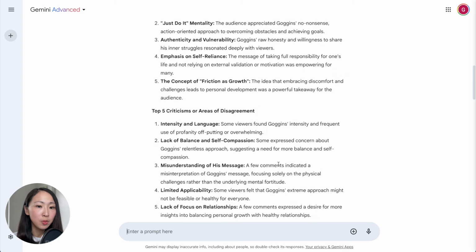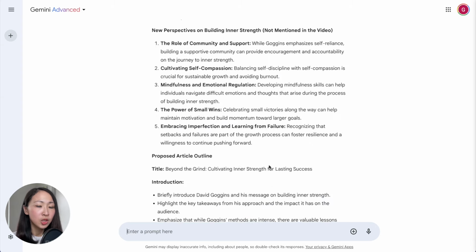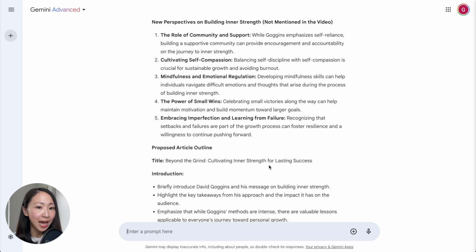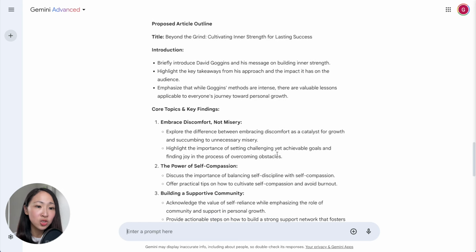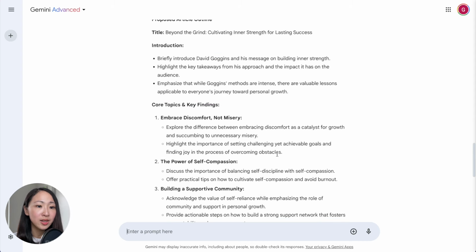But I like how they propose new perspectives like community and the power of small wins. These are creative ideas. The outline is also well structured, but I would say the blog is not to mention Goggins' method, but to build on his ideas. So Gemini is not grabbing the task really accurately.